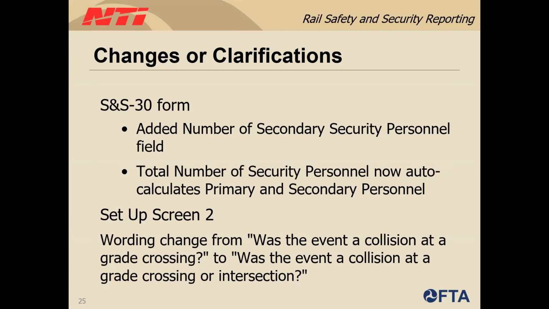The threshold question on setup screen 2, which reads, "Was the event a collision at a grade crossing?", was changed to, "Was this event a collision at a grade crossing or intersection?" This is to support the new field we will see on the next slide. We will discuss this further later in the presentation.